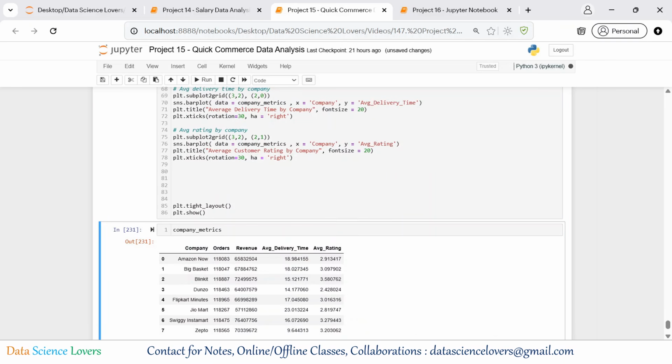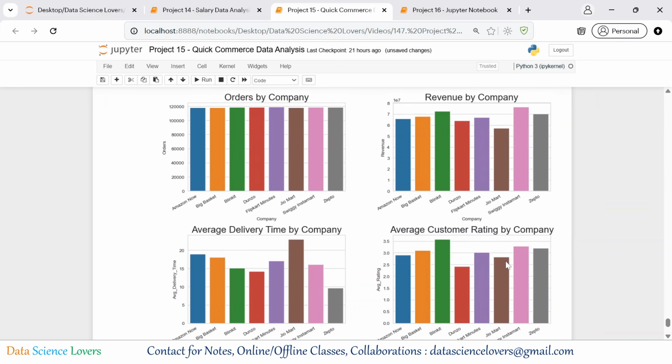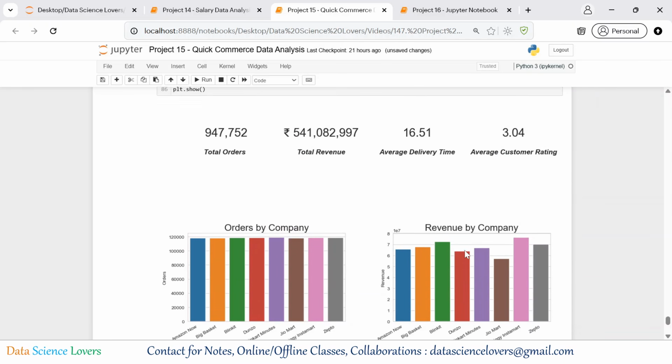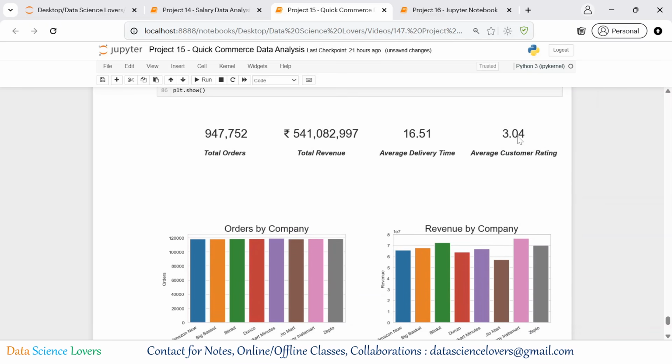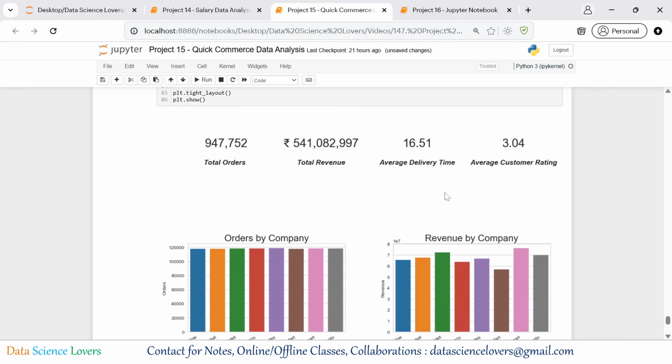Run this. It will show all 4 charts, and this is our fourth chart, average customer rating by company. On y-axis we have the average customer rating. Here we can see Blinkit has the highest average customer rating while Dunzo has the lowest customer rating. So that's how we can create 4 KPI cards and 4 subplots in our dashboard. We will modify it more.